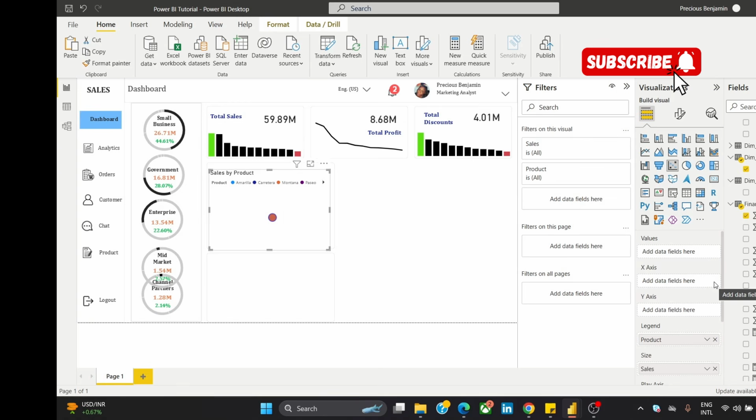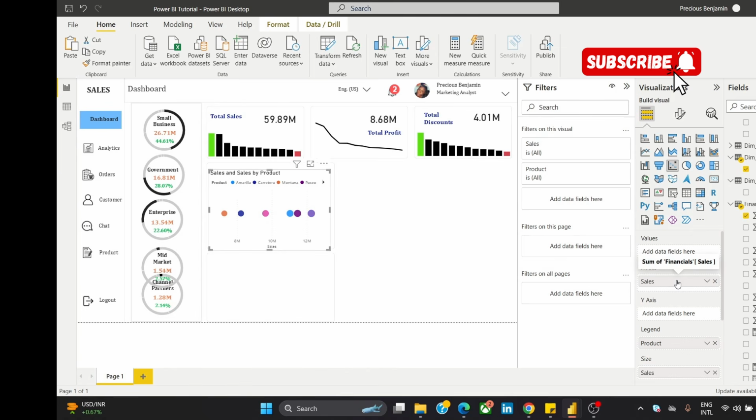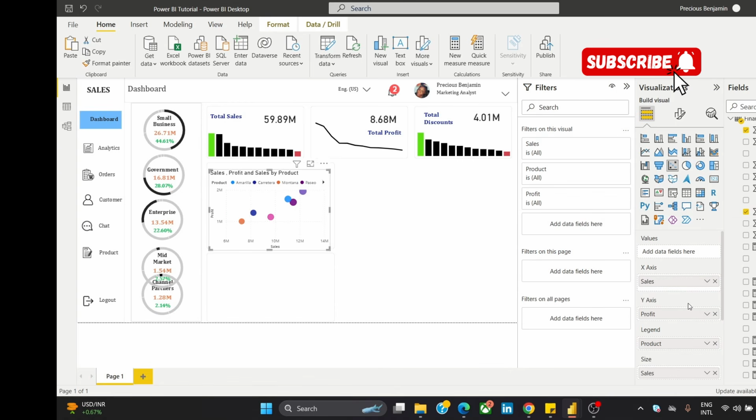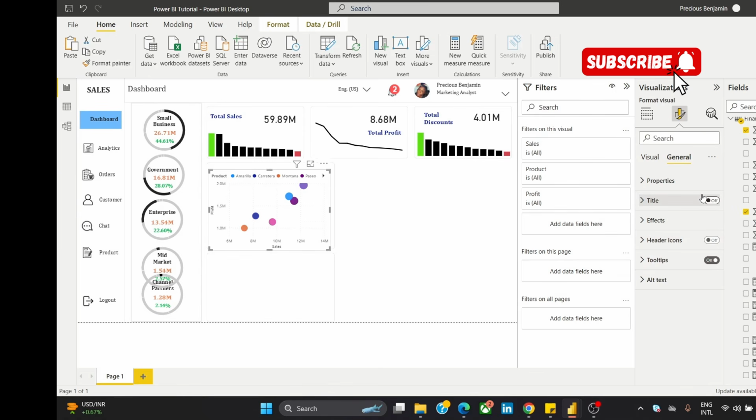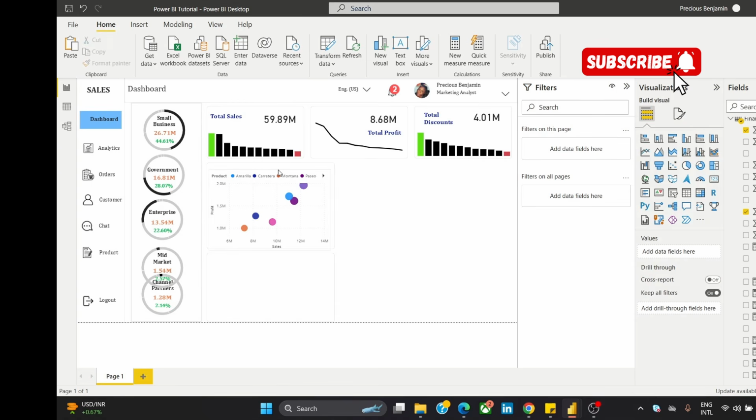Now I'm going to move these sales to my x-axis. Then I'm going to move my profit to my y-axis. Now this makes more sense. Then I will go over to my format visual, then to general. Then I will turn off header, and I will turn off background. I will turn off title, and go over to effects and turn off background. Then I will leave that at that.